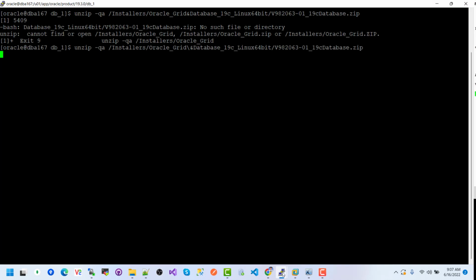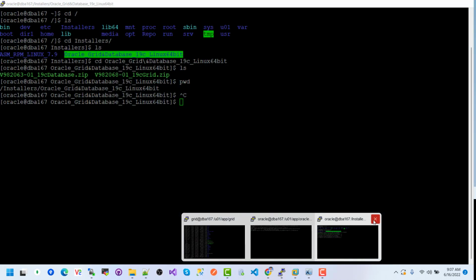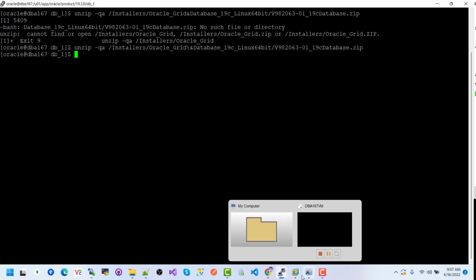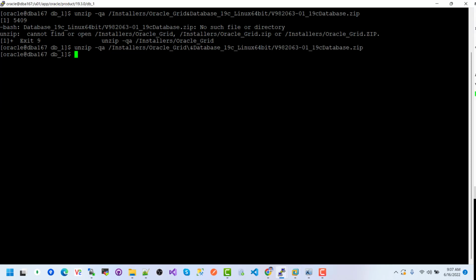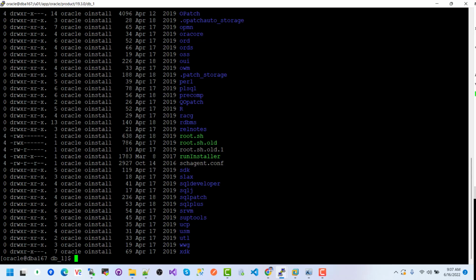So in this way we can unzip software from our software directory. So this is Oracle related files.